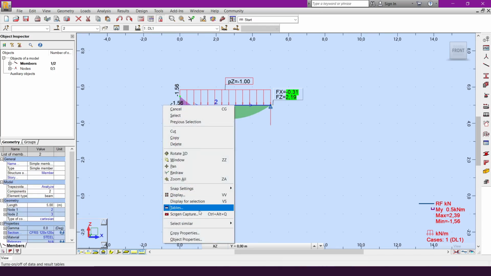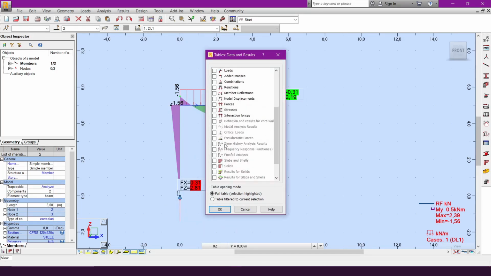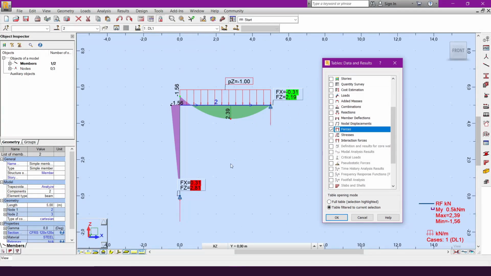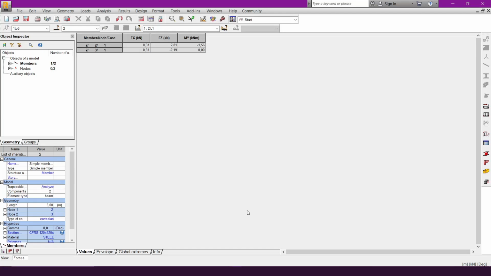We right click, and then we go to tables, and we choose forces. Let's say table filtered to the current selection. So one thing that I would like to mention, as I mentioned on the previous video, we're not expecting any inflection point here, as the bending moment will be linear without changing from positive to negative value, and this can be seen here. So now we click OK, and we are going to have the results for member number 2 here.